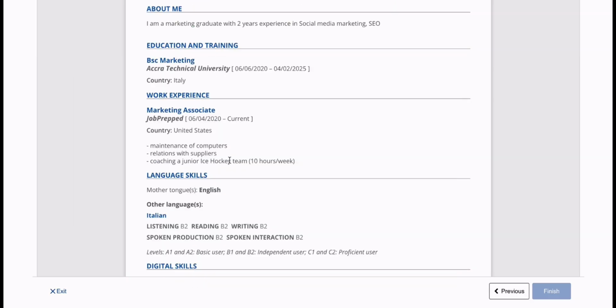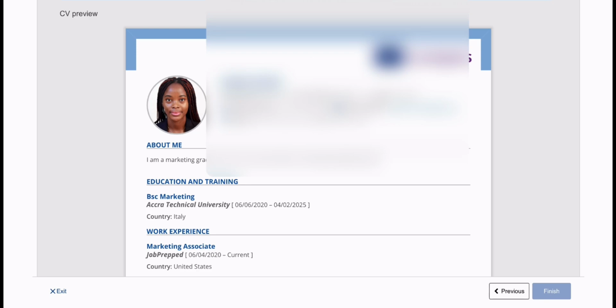Let me know if you found this helpful, and if you'll be using the Europass platform, or creating your CV using Europass to apply for job opportunities in the European Union, to apply for university and other roles as well.